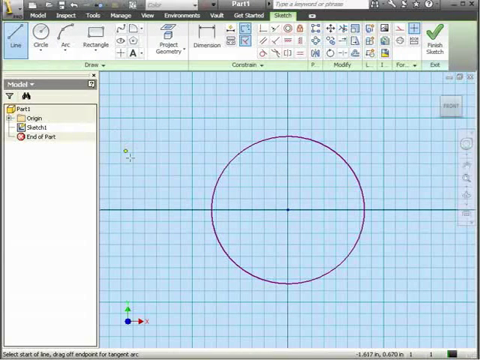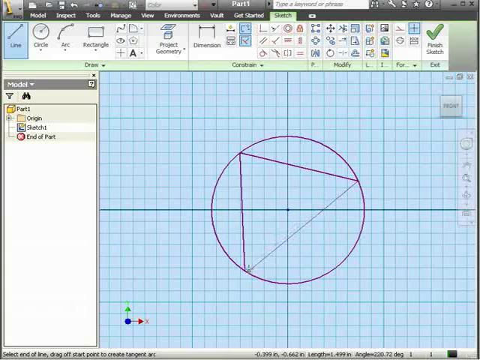Let's activate the Line tool. We'll snap to the first point of the circle and to the second point. We still have the Line tool active. Let's mouse over until we get the green dot and snap to this point on the circle. And let's close our triangle where we started.